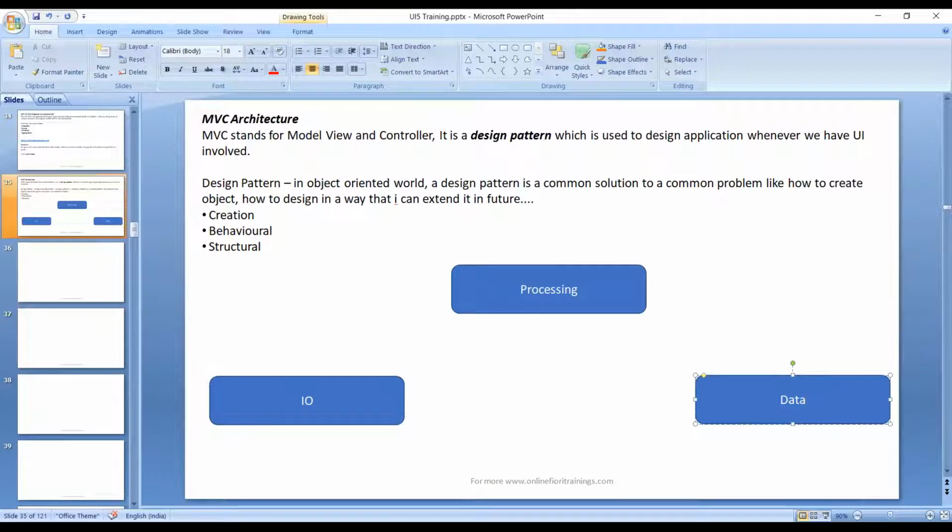Pick up anything. Four stroke combustion engine, you pick it up: input, output, processing, data. Microprocessors, microcontrollers: input, output, processing, data. Mechanical: input, output, processing, data. Computers: input, output, processing, data. Same thing. We have created the MVC design pattern.